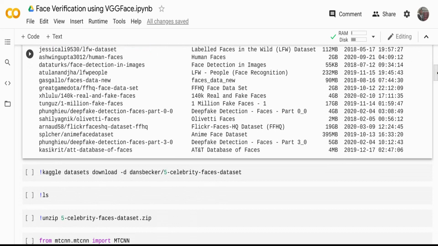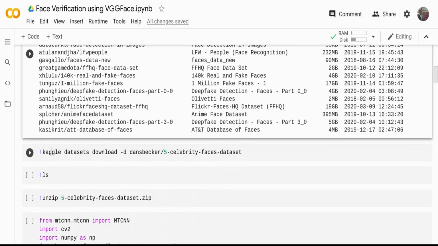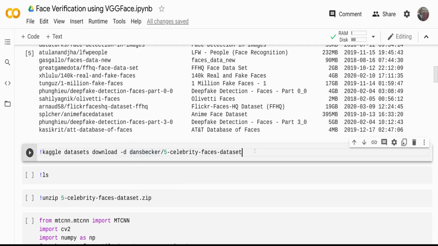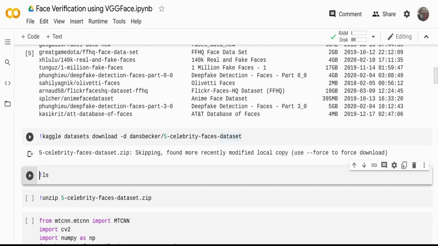I'm going to use the data set, and to download it, I need to execute this command. I'm telling Kaggle datasets download -d and that name that you saw on the top. Once I give this, it's going to directly download the data set over here. So the data set is already there. Maybe I downloaded it already, right? So now the data set is there.